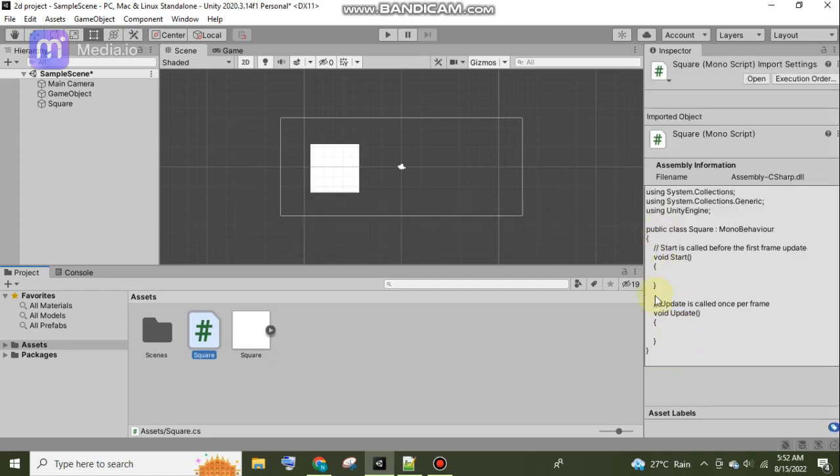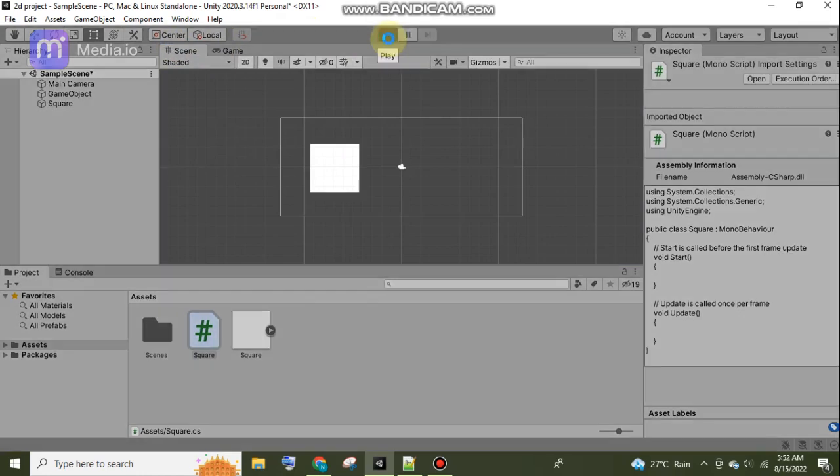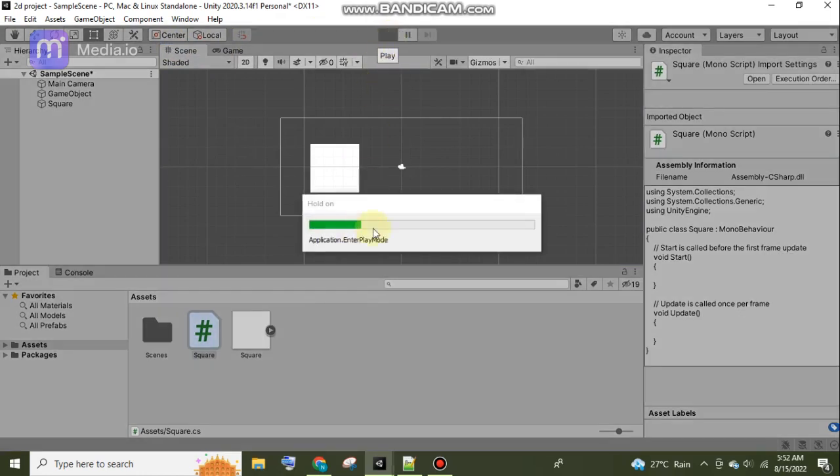Now if you wish to run the game and see at this point of time, there is a play button available. You can just click on this play button and see how the game is visible. It will take some time, and after that it will open the game in a playing mode. Since we had not added any functionality to this code, nothing will happen.